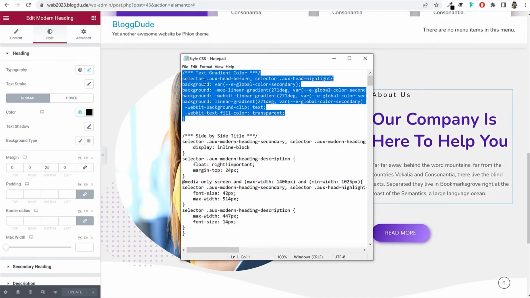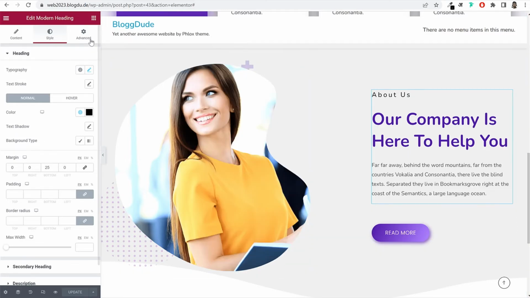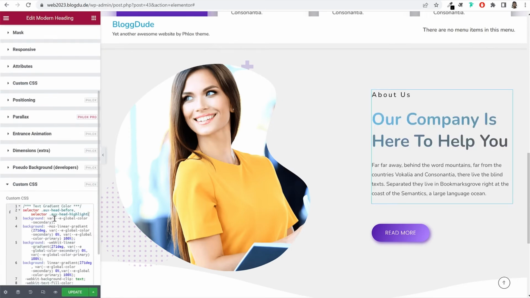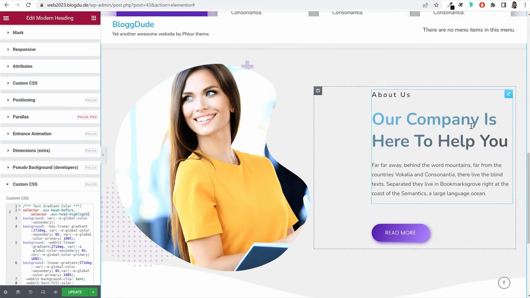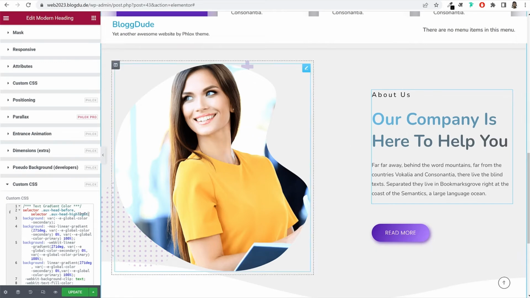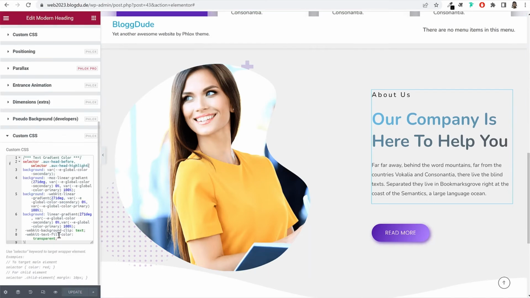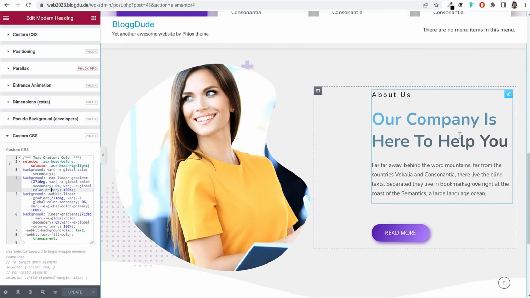So you'll copy this much like this. Select modern heading, go to advanced, select custom CSS and paste it. Now as you can see, as soon as you paste it, the color changes, but to something different. And I'll explain why the color is changed. First, update this. So basically the color is changing to your primary and secondary color. If you read over here, this is your secondary, this is your primary color. So whatever you set as your primary and secondary color, that will be the color for this one.